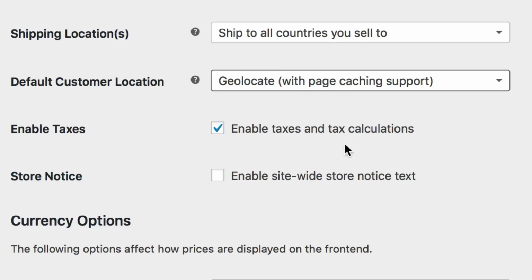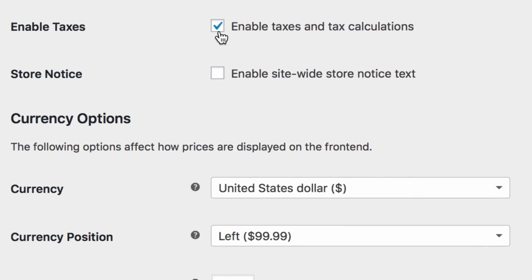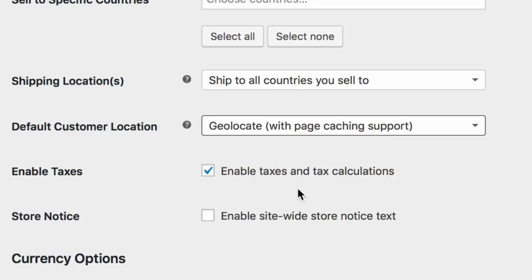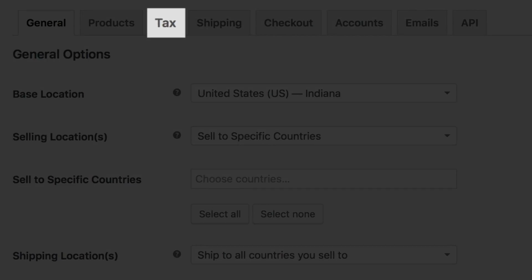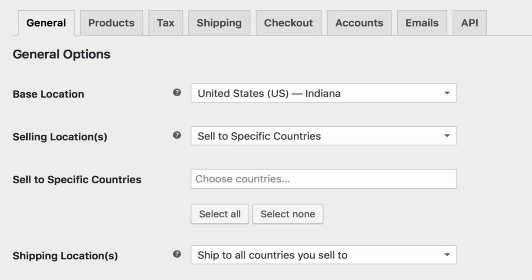The next following setting will let you enable taxes and tax calculations. This depends on your store's location, your local and international laws, and your preferences. Enabling taxes will add a new tax tab that we have another video and documentation on. So read more about taxes and see examples in our documentation if needed.